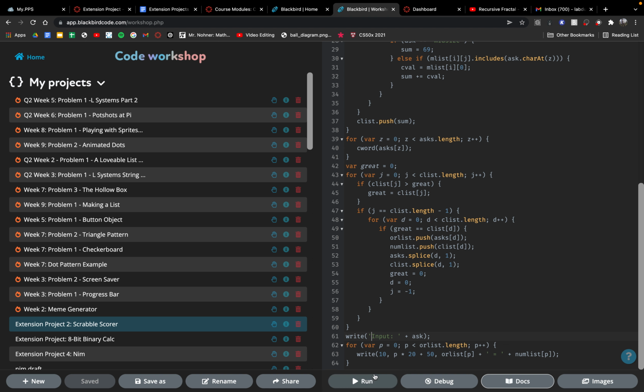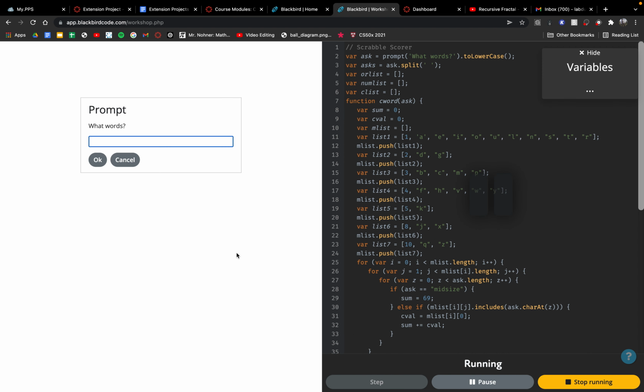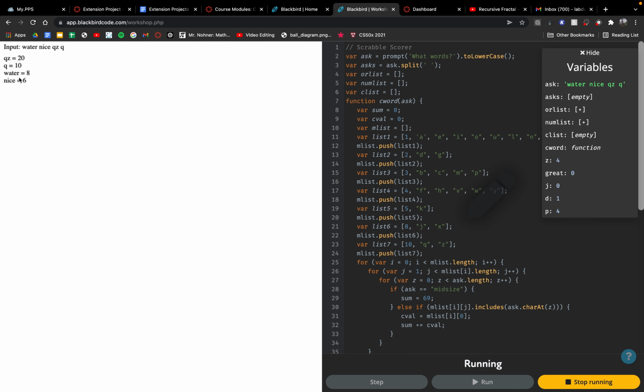The OR list, here it is. So let's do water, nice. I like to do QZ, because I know QZ immediately equals 10. I mean 20, sorry, but Q equals 10, so we should be right. QZ should be first. Yep, 20, 10, perfect. It all works very, very well.